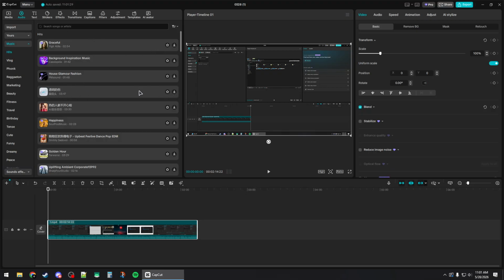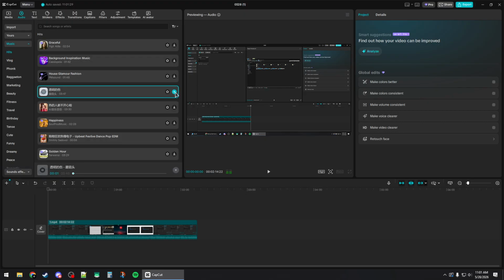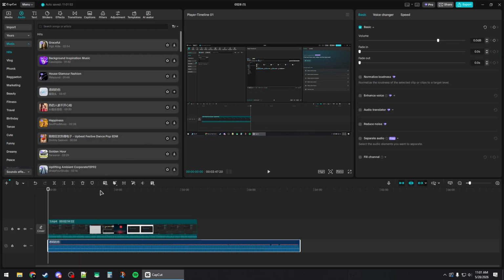And all you need to do is select it and then click on the download button next to it. And this should basically download it and import it to your timeline automatically like this. You click on the plus next to it.